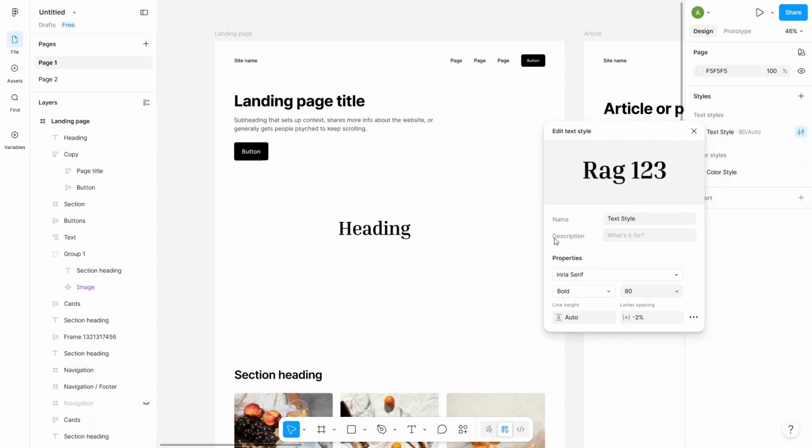You can also update the description field. This is a great place to explain when this style should be used, or to add notes for your team, like use this for primary buttons or body text for paragraphs.